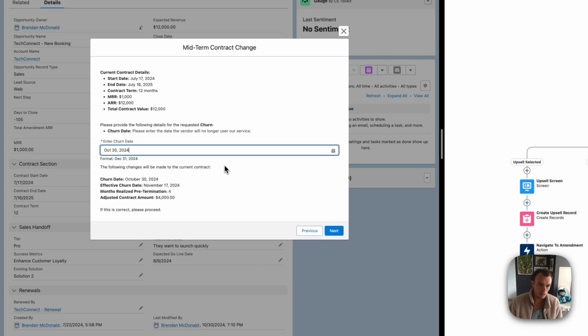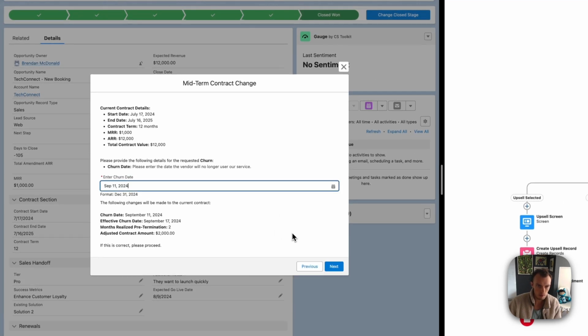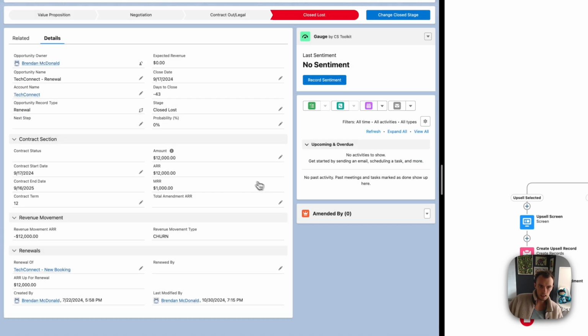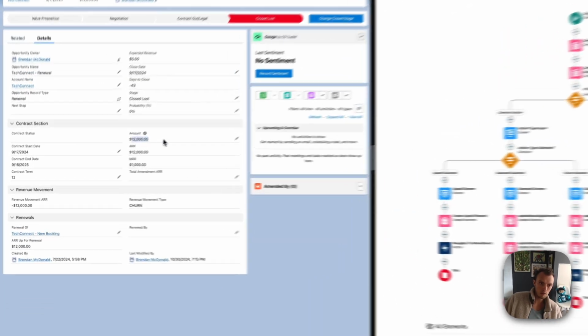Okay, so you can see this won't actually be effective until November 17th. I want to do something just so this will actually show up on our reporting as well. So if I move this back so it will show up for September. So let's say they churned on September 12th. That means their effective day was the 17th, which is at the end of their subscription service for that period. That would mean they realized 2 months pre-termination, and we actually only ever got $2,000 from them instead of $12,000. And the churn record is now marked as closed lost for the amount of 12,000 ARR.